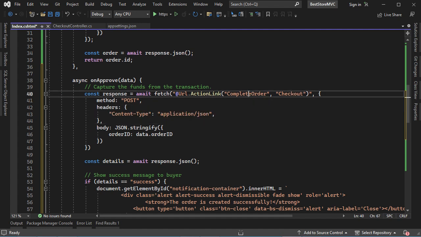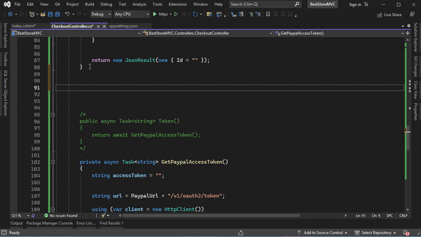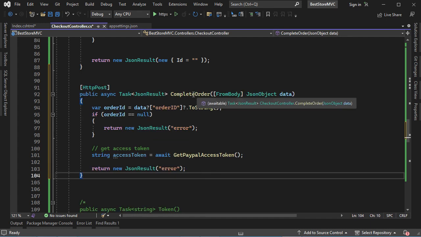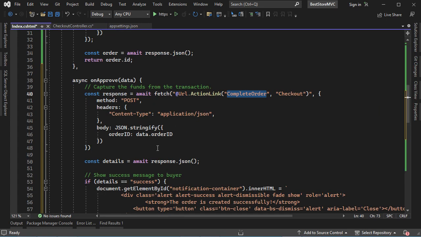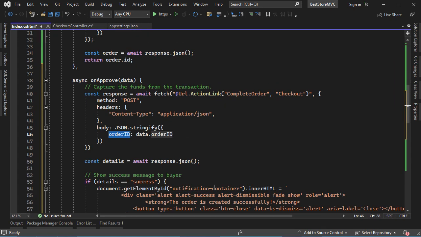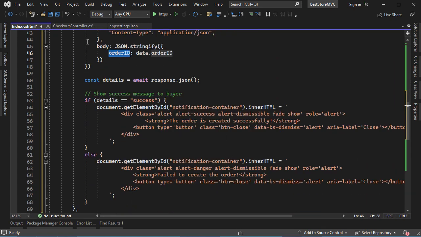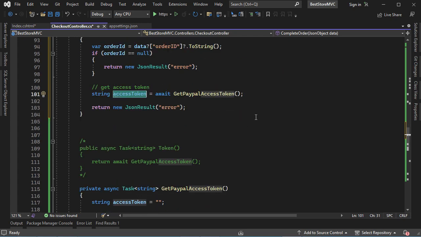Now let's create the action complete order. So we can create this action complete order that will read a JSON object from the request body. Then we will read the order ID. So order ID that we have here is this order ID. If order ID is null, then we will return a JSON object with the value error. So if we have error, then we will display this alert. Otherwise, if order ID is not null, then we need the JSON Web Token that allows us to send a request to PayPal.